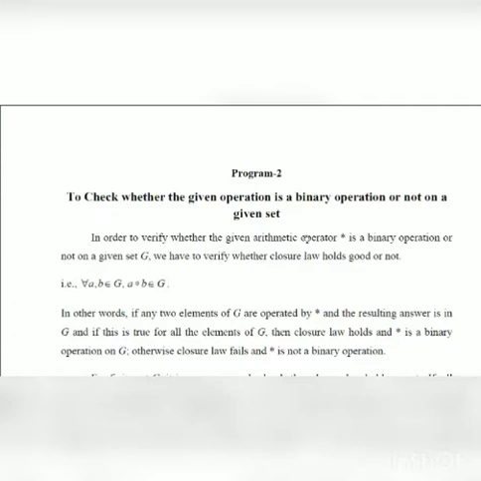Hello students, in today's class we are going to discuss whether the given arithmetic operator is a binary operation or not on a given set. So you know what arithmetic operators are? Addition, subtraction, multiplication, division, addition modulo and multiplication modulo. We take one of them as binary operation star and we'll verify whether it is a binary operation or not on a given set.